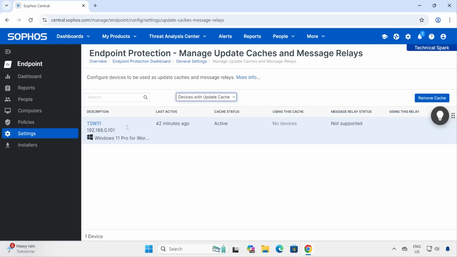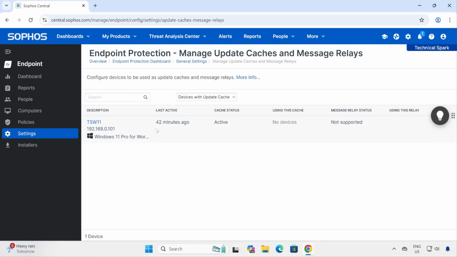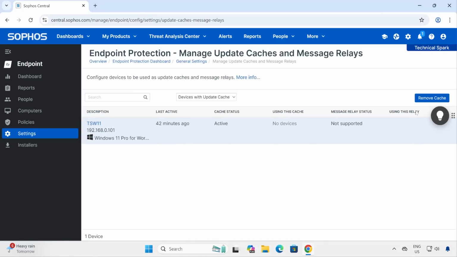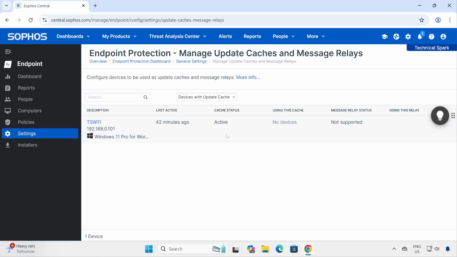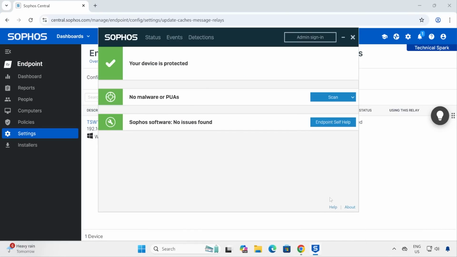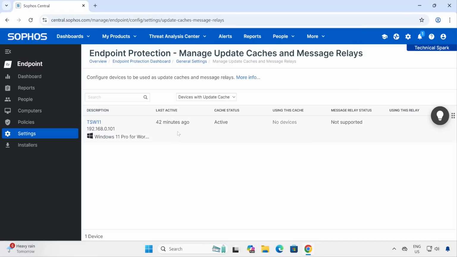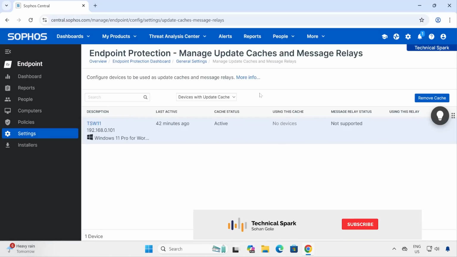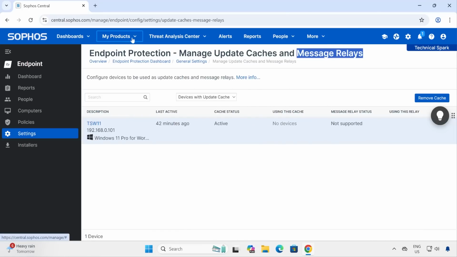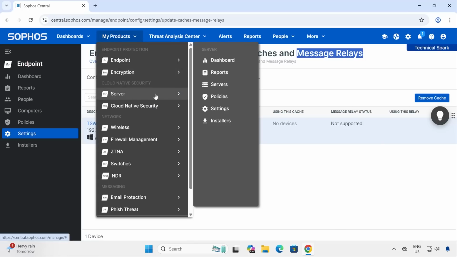for updating their definitions. And if you ever want to remove this device from the update cache, you simply have to click on remove cache, and that's it. The update cache role which got installed on the system will be removed automatically when you click on remove, and the role showing here, update cache, will also get removed. So that's how you will be able to install Sophos update cache on this server. And for message relay, as I said, I'll create one dedicated video when we reach that point.